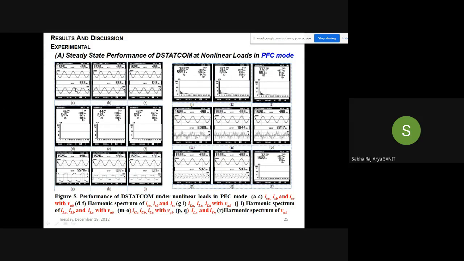Then the supply current: how much? Sinusoidal, with how much distortion? Near to 4.5 percent. And we have compensated this harmonic from how much? 32% to 4.5, 37 to 4.4, 33 to 4.3. At the same time you can see the nature of compensating current, supply voltage distortion and nature of neutral current.